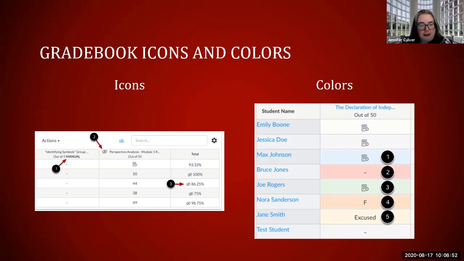Number 3 is green, and it's got a piece of paper to it. That means this assignment has been resubmitted and that you need to look at it again and assess it again. Number 4, where that F is, that orange one, is indicating that if at the moment you were going to drop the lowest grade, that would be the grade that would be dropped. And number 5, that yellow is a mark that you've excused that student from that assignment. And then you have up here no color at all, and that means that these are pieces that you have not graded yet that are waiting for you to grade.